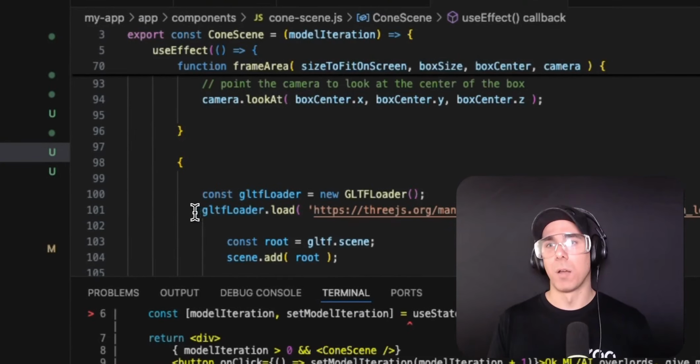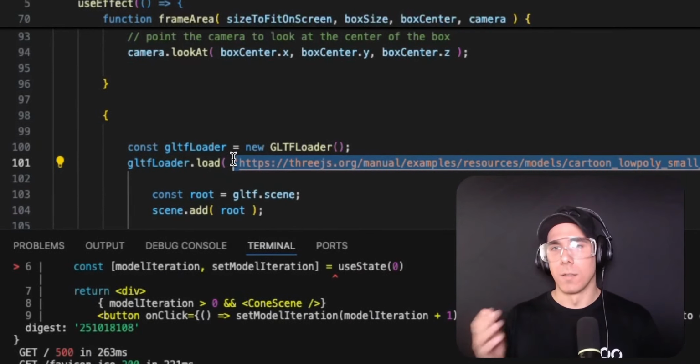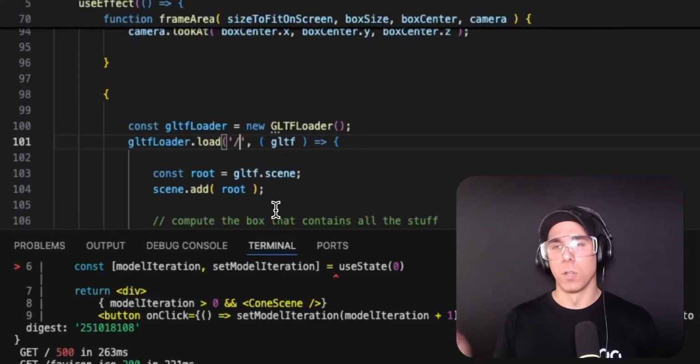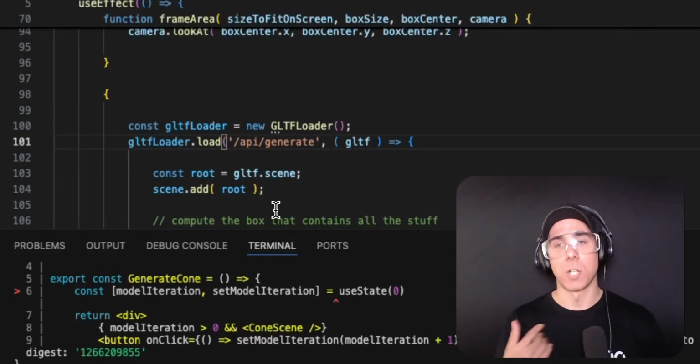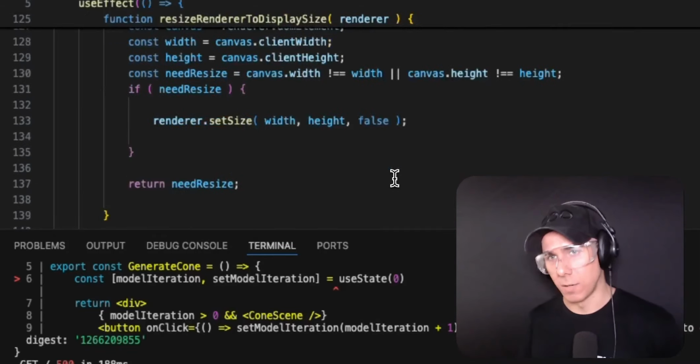But what we really care about is this line here. So this line allows 3.js to load a remote resource. In our case, we're actually going to hit our local endpoint instead, which was API/generate.